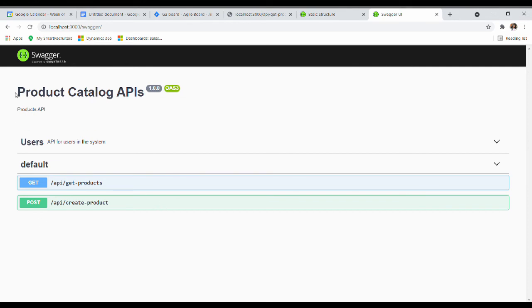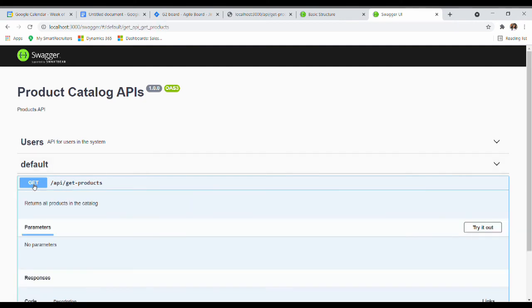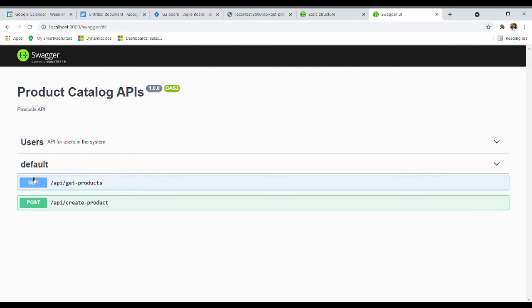So this is the title that we put under the info, and this is the version of the API, and this is the OpenAPI specification version we specified, which was 3.0.0. Then this was the description we specified for the info rather. Then the users, this is the tag that we specified, the name and the description here. Then for the get endpoint, this is what comes under the path that we specified.